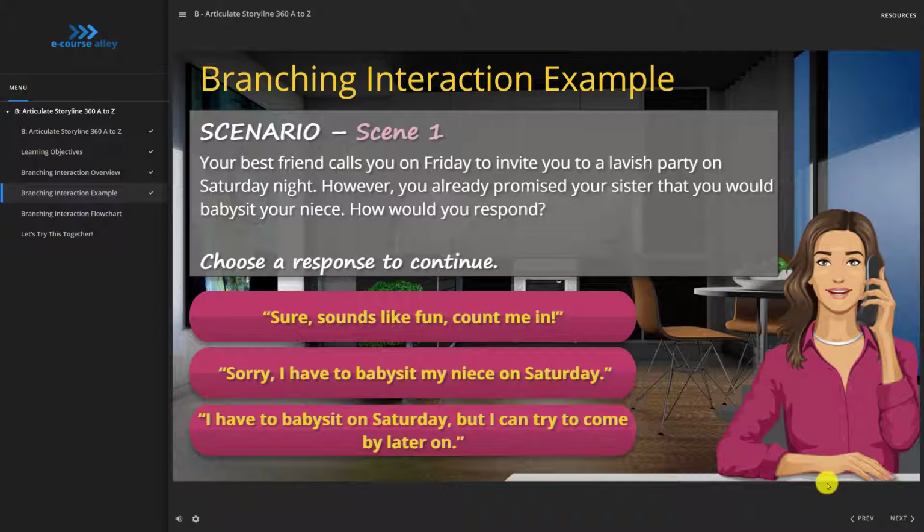So this is the first scene of the scenario. Your best friend calls you on Friday to invite you to a lavish party on Saturday night. However, you already promised your sister that you would babysit your niece. How would you respond? Choose a response to continue. So these are the 3 initial answers here. This first one will lead to path A, this one is path B, and this one's path C.